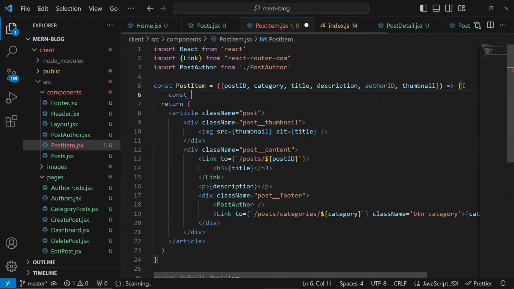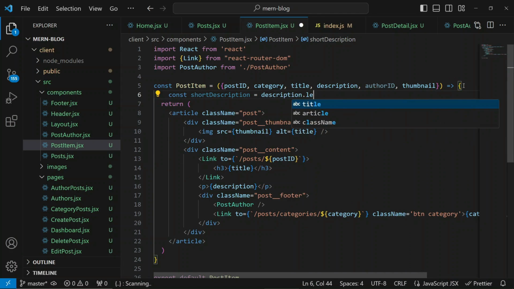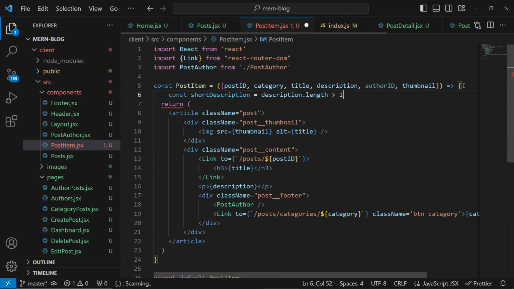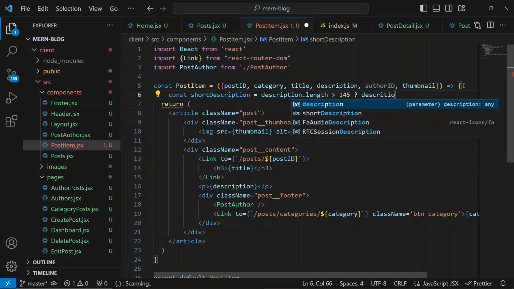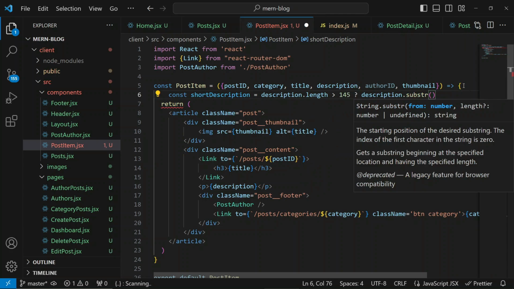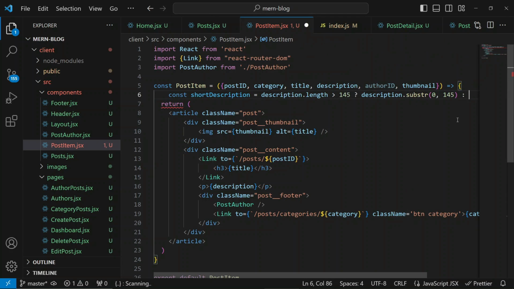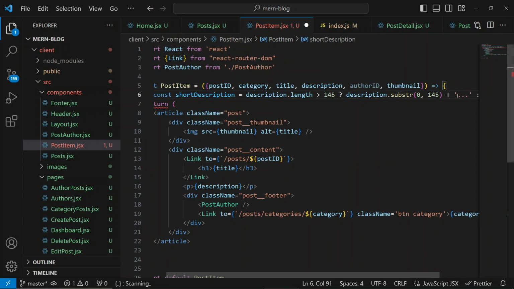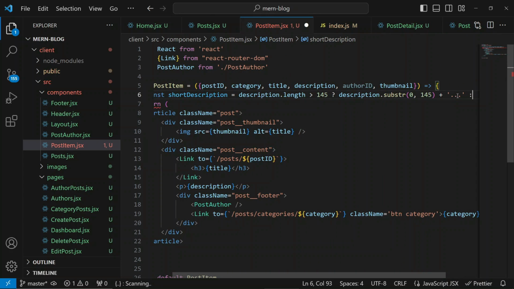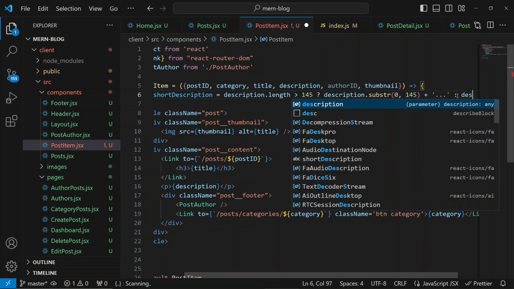Let's have a constant called short description, and let's check the length. If the length is more than 145, then we are going to shorten it. Okay, we are going to use the substring and shorten it. And when we shorten it, we have to give it the ... so that people know that that's not all the text in there, or there is more to the body or the text, and therefore they should click to read more.